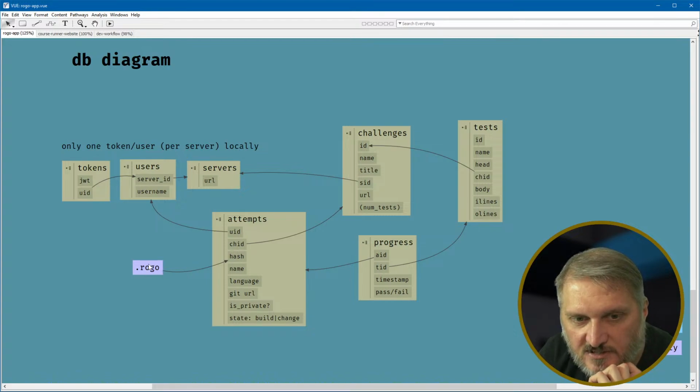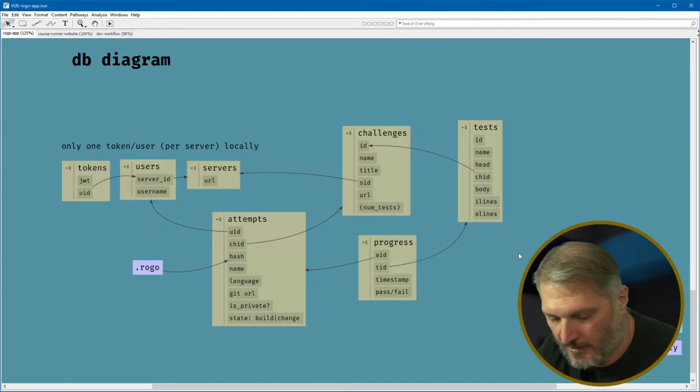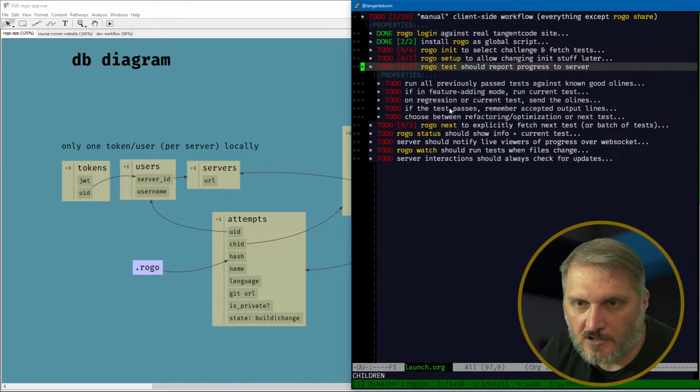So you have this hash in there. From there, we know what you're attempting. We know what the challenge is. We know who you are. We know what all the tests are. And we know about your progress. So your progress is going to be stored locally on your machine. And I guess we could sync with the server, but it doesn't really matter. You don't need to sync that in any way. Okay, I think now we're good.